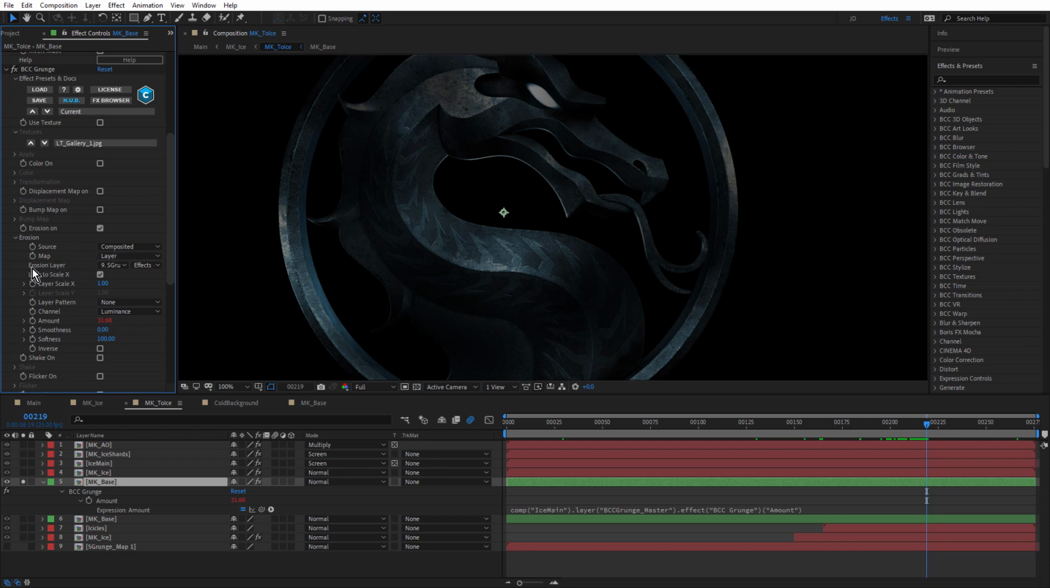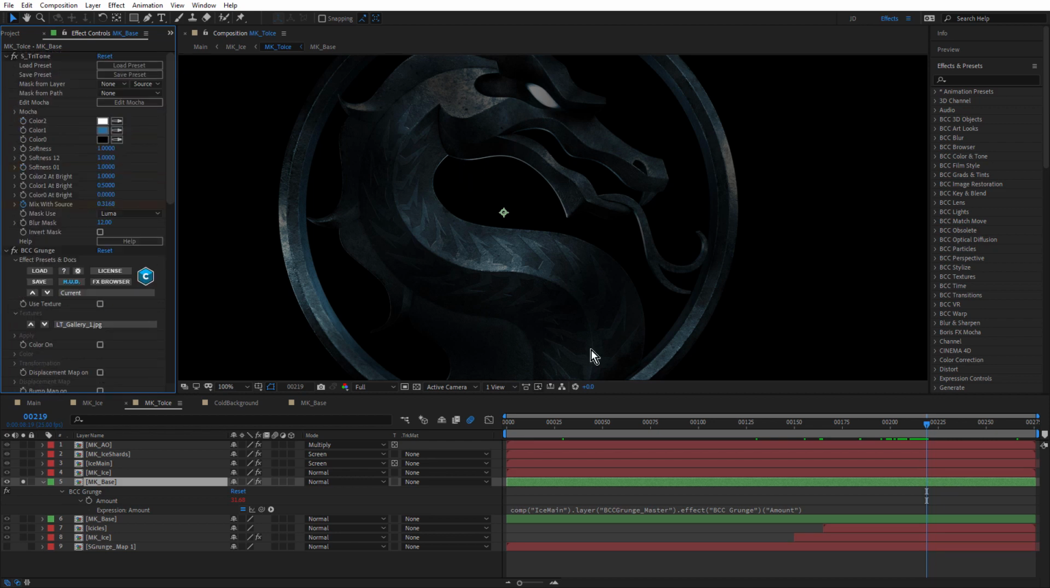So for the erosion layer, I'm using this S grunge map composition. So this is basically in After Effects if you've used a gradient wipe. It's kind of similar, except it has more features. So I'm using this S-grunge map to wipe this layer on as it's turning blue. So as it's getting colder and colder, the metal's turning blue. We'll come back here in a moment. Let's look at this S-grunge map 1.